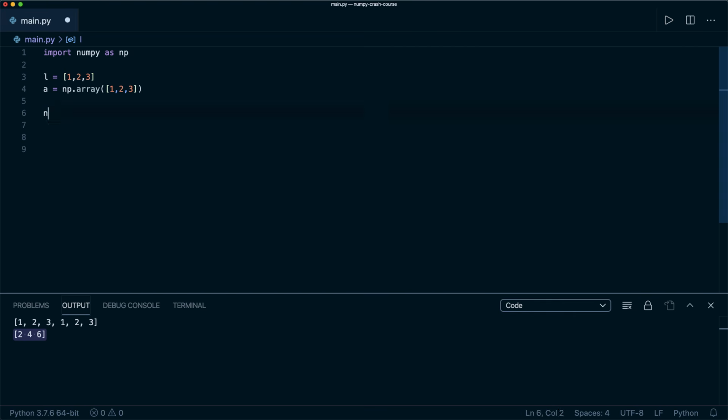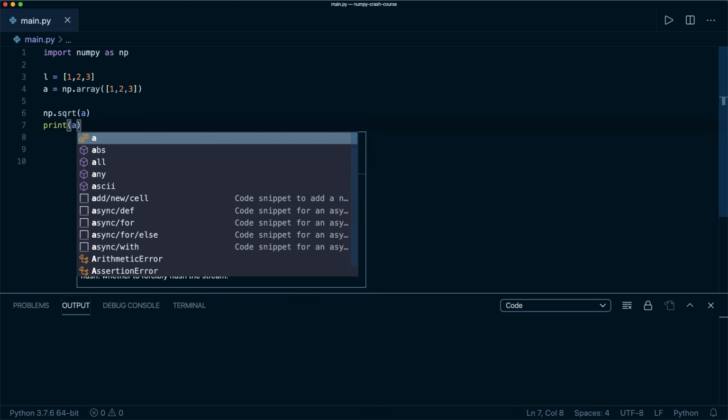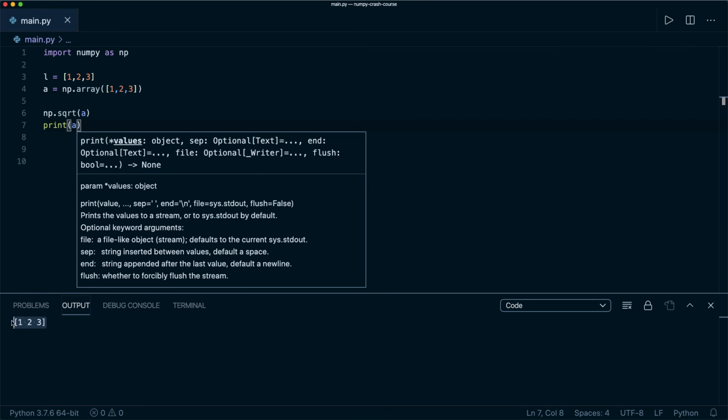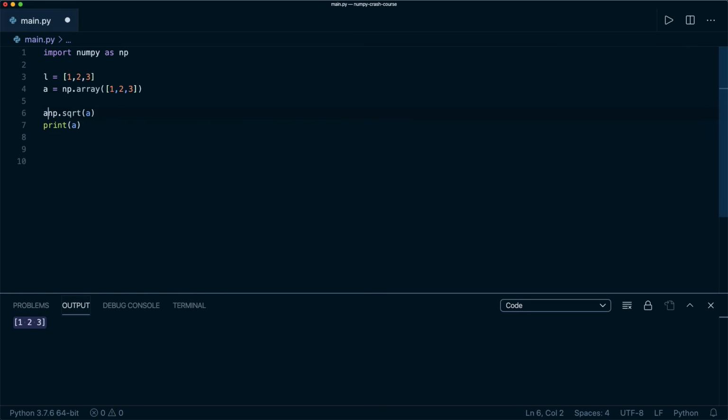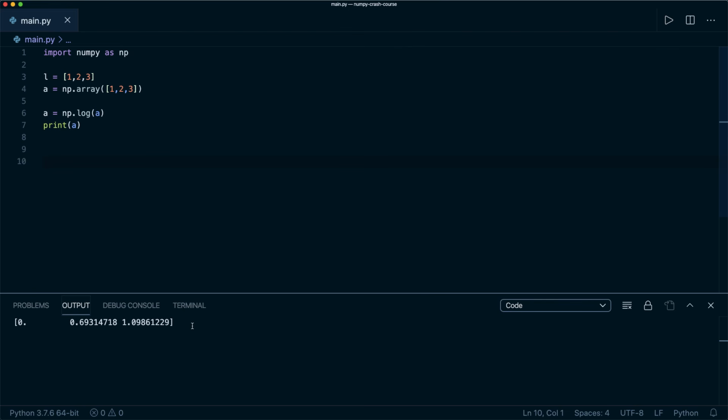So for example, we can apply the square root to our a and print our a. Then we also see that it applied, so sorry, I have to assign it again, and we print it, and we also see it still has the same size and it applied the square root to each of the elements. Same, for example, if I say NumPy log, so the logarithm also operates element-wise. And we will cover these operations more in detail.